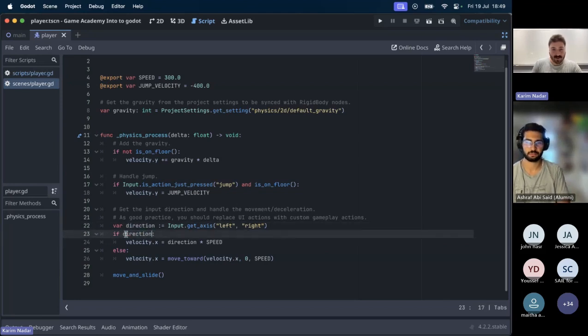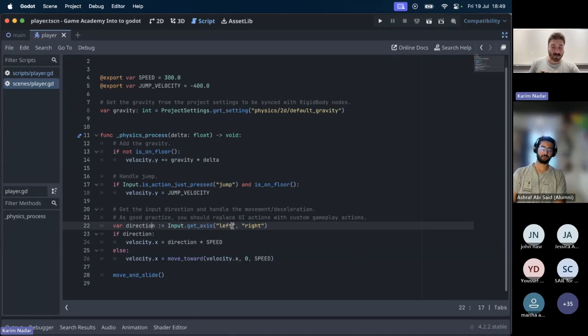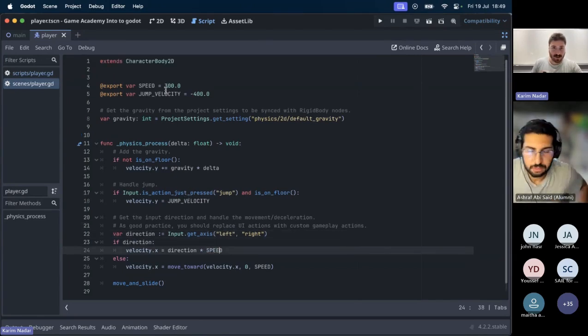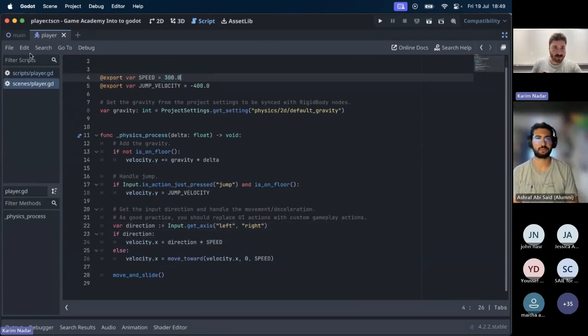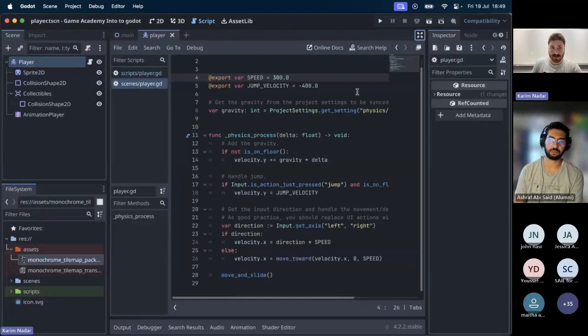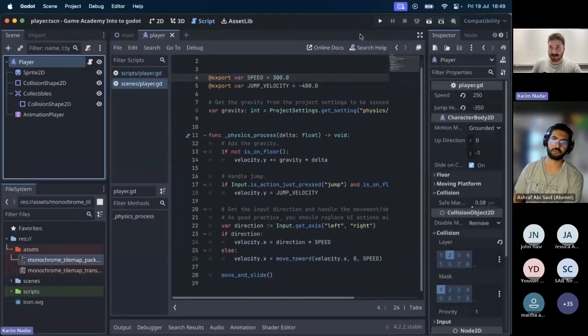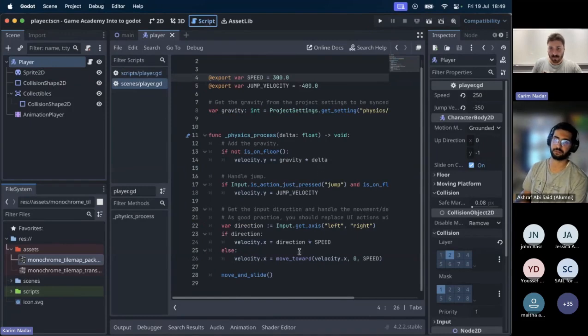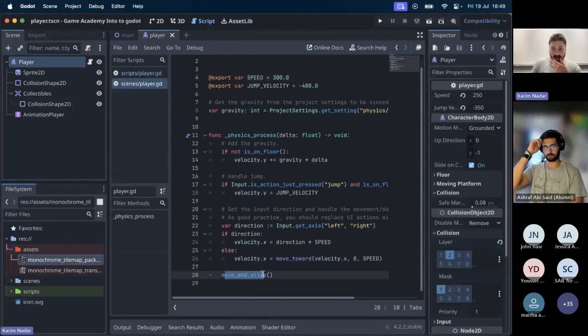If direction, that means if one of the buttons left or right is pressed, we're going to go velocity equals direction times speed. So direction is, if it's left, going to be minus x, and if it's right, plus x. And the speed is the one that we set, 250, I think. In the inspector, yes, 250. And then we call a function called move and slide, which will handle every movement function.